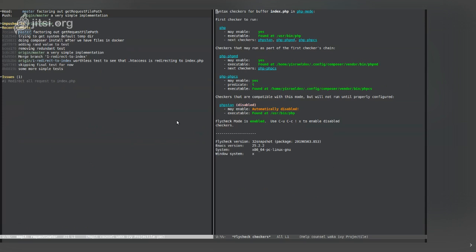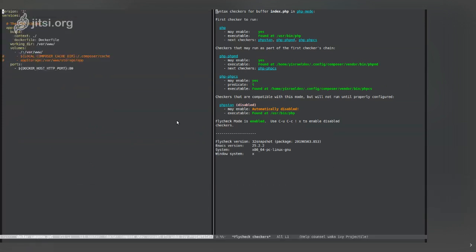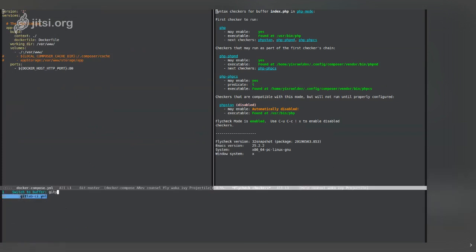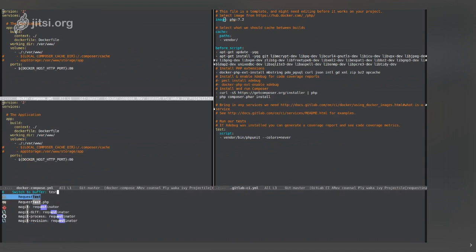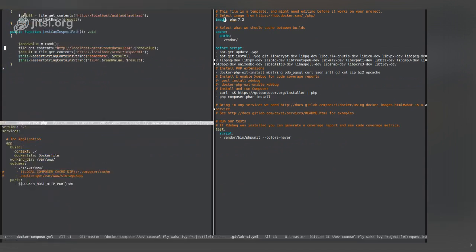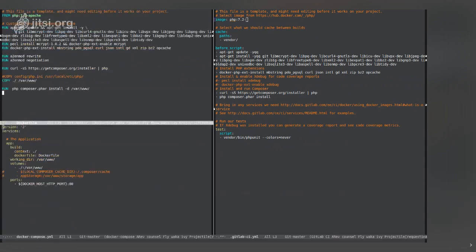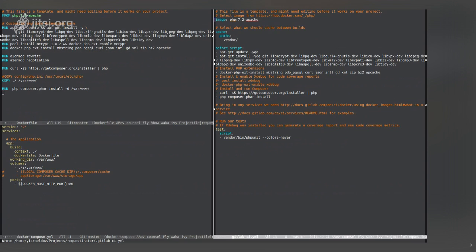There's a problem that I want to get fixed with the GitLab CI, that it's failing to run the tests. If we look at our tests, we're getting file contents from localhost, and that's not going to work because we're not serving them. This is only using the command line version of PHP. Now we want to make sure that it's using PHP Apache. Okay, Apache. Now that should work.